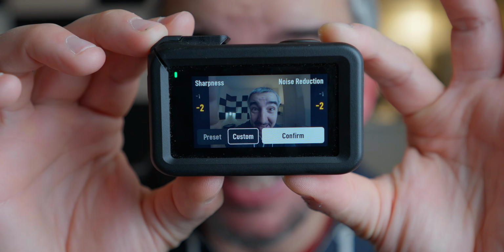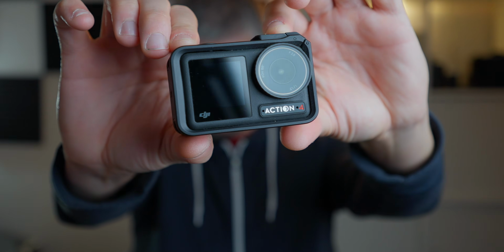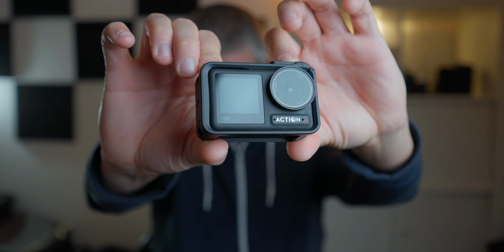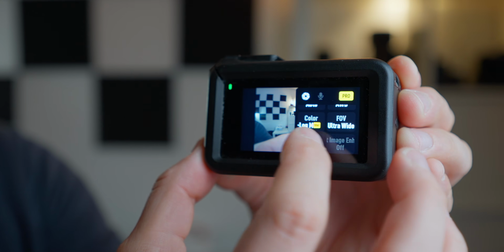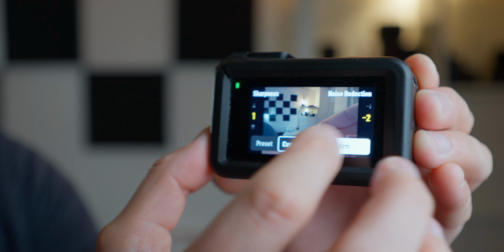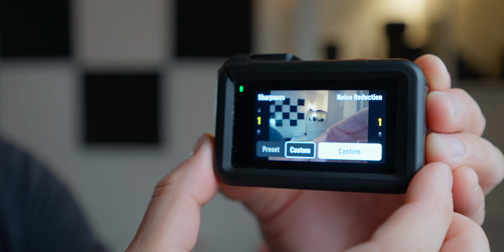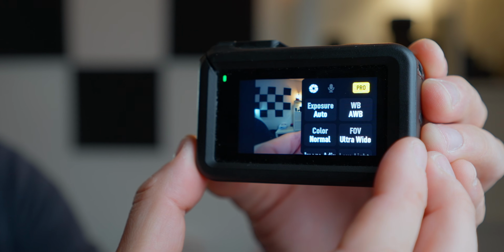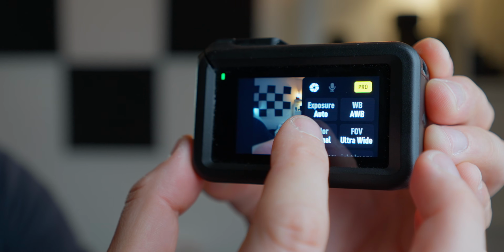That's what we'll be looking at today. I get asked a lot on this channel about the DJI OSMO Action 4's noise reduction and sharpness settings that you can set in the camera, and does that affect only the normal colors profile, or does it also affect the D-Log and picture profile? And that's what we'll be diving into in this video.